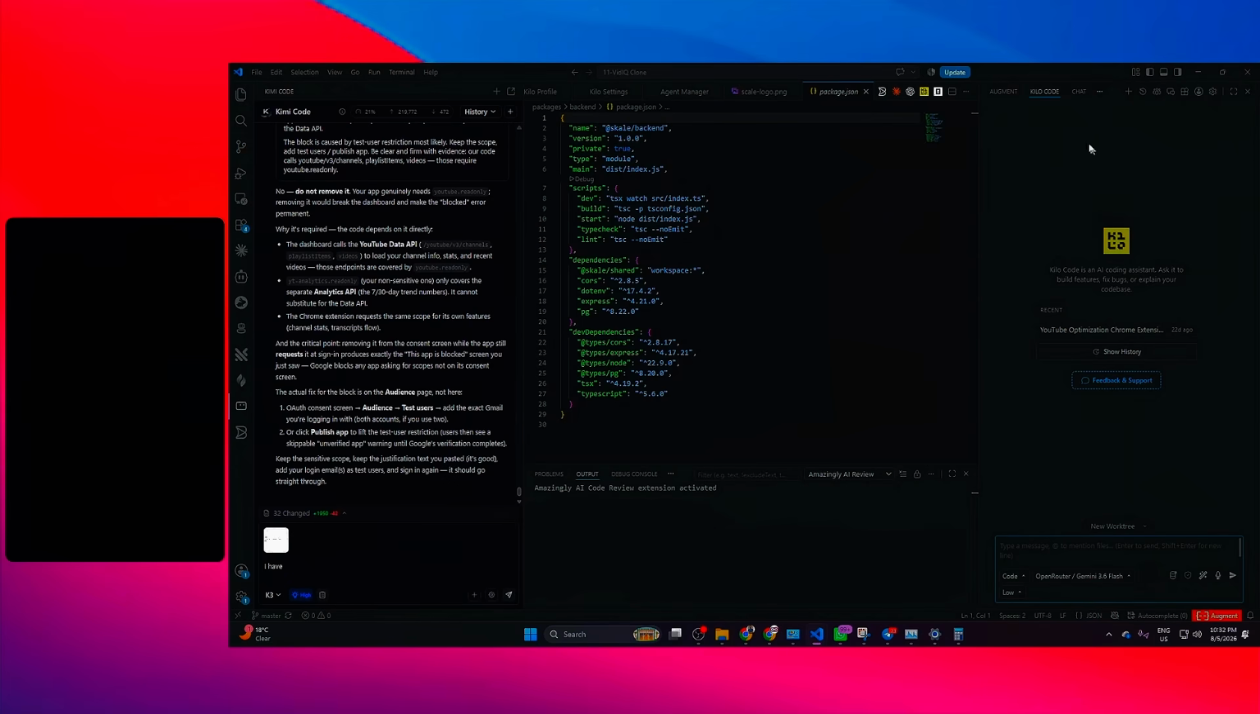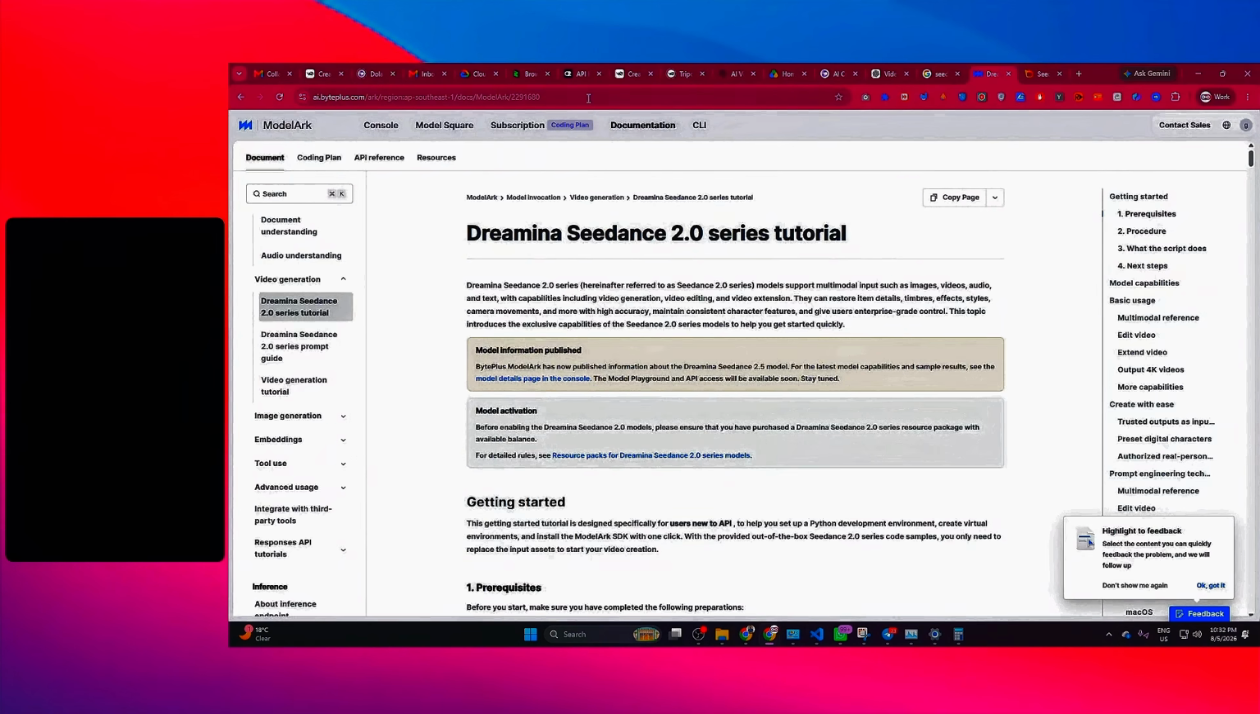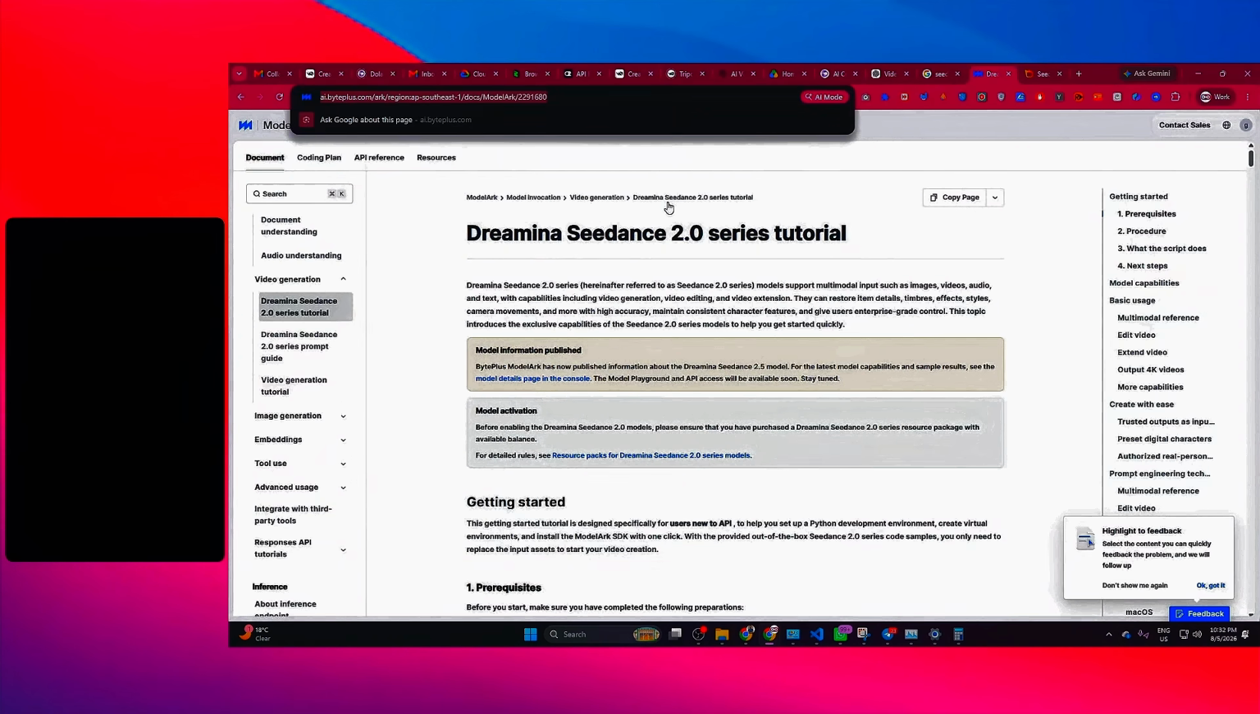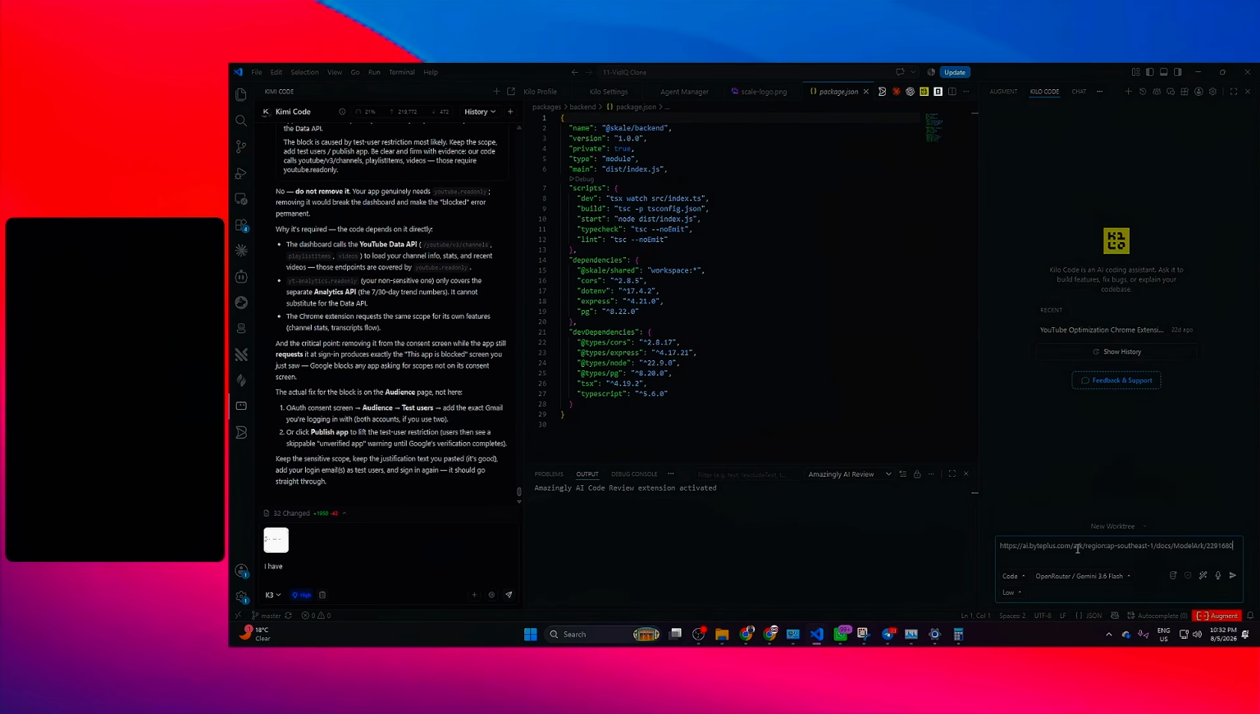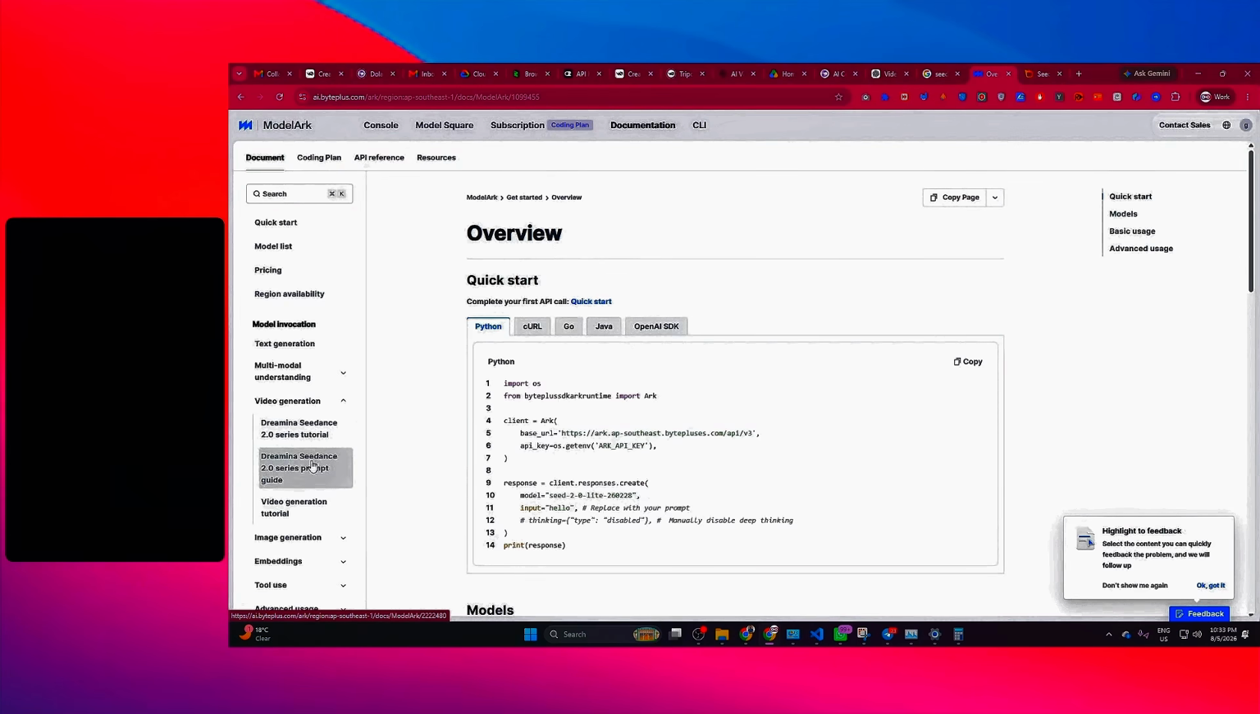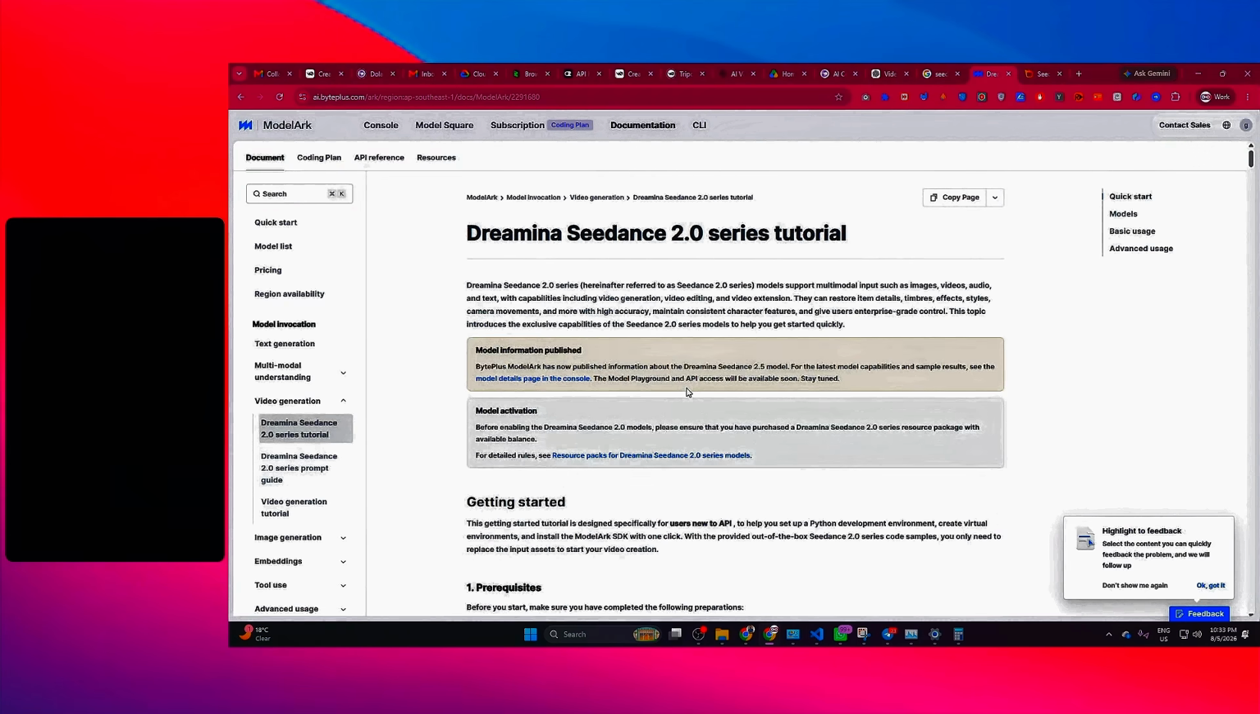So let's suppose in my case I use KiloCode, so I can just provide this documentation URL from here. I can paste that URL, ask KiloCode to review this documentation, then I can ask it to integrate Seedance 2.0 mini inside our project. So basically the entire API documentation is very detailed. You can just go through it and implement it yourself.